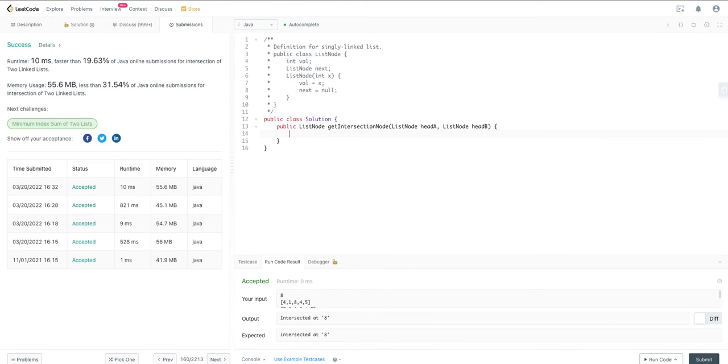Okay, so first thing, we need 2 pointers: PA, which is head A, and PB, which is head B. And I need to loop until PA is equal to PB. And I can return PA, either one of them. Either they both are equal to null, which means there is no intersection, or if they are equal, we're going to return one of them.